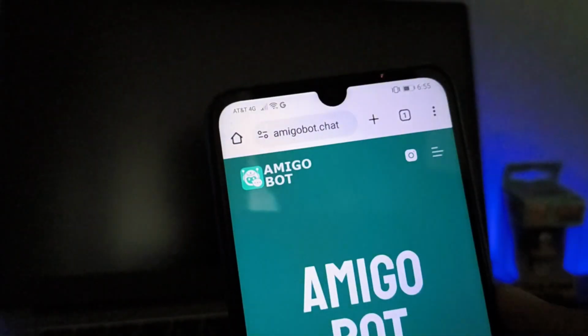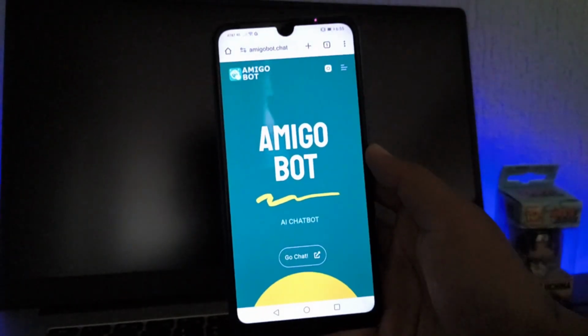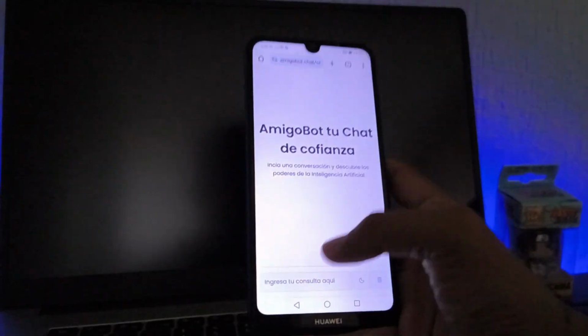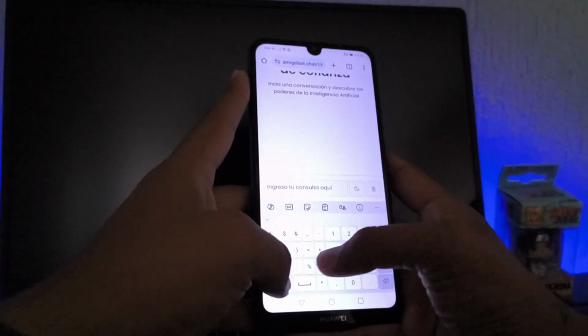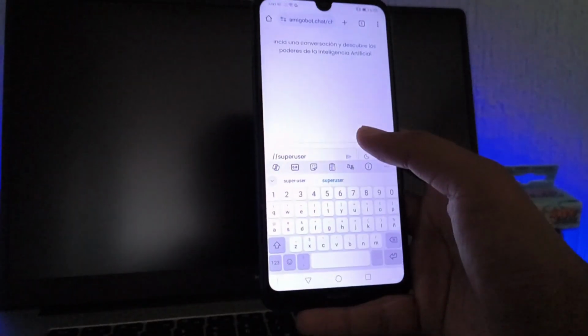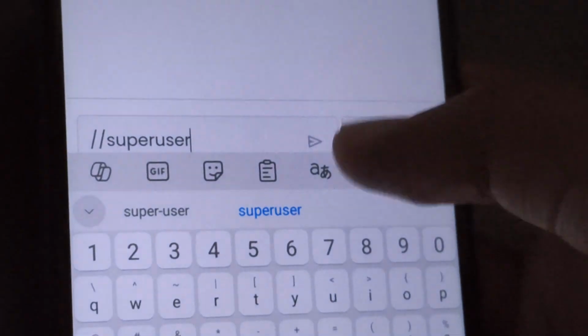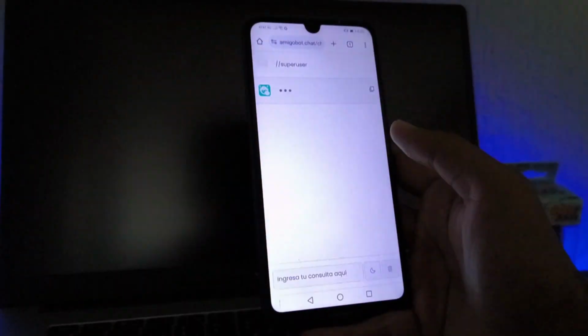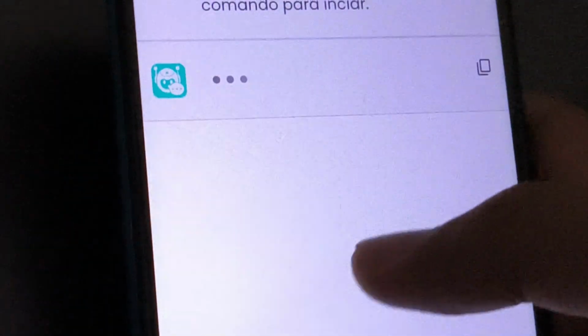So the only requirement is to enter this platform, whose name is amigobot.chat, that we're showing on the screen. I'm going to go to the chat directly, and we will write the command "super user" to give you the option to perform this. So good, we're going to write it, put it on the screen and send it.